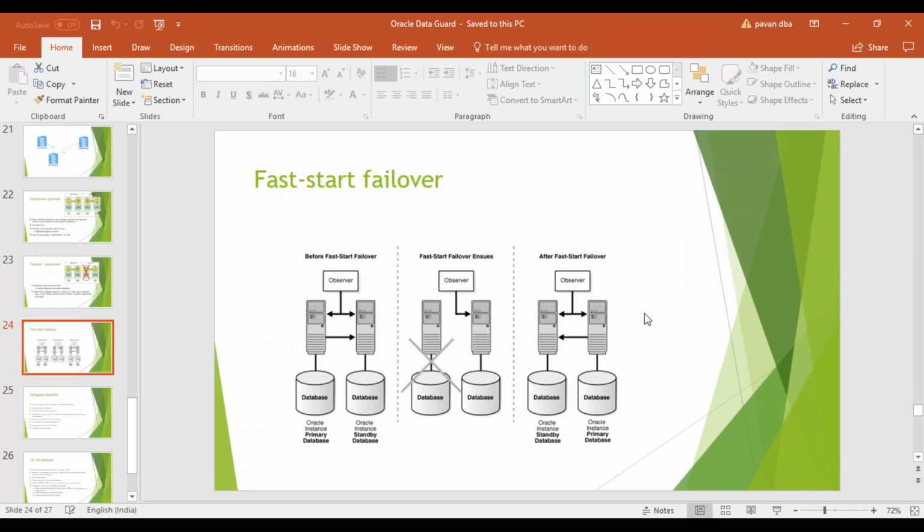What we do in automatic failover, instead of calling it automatic failover, we call it fast start failover. In fast start failover, we configure something called an observer. Here you can see the diagram. We have a third component called the observer, which will always keep monitoring both your primary database and standby database. If for some reason the primary database is not available, then the observer will immediately open the standby database as the primary database.